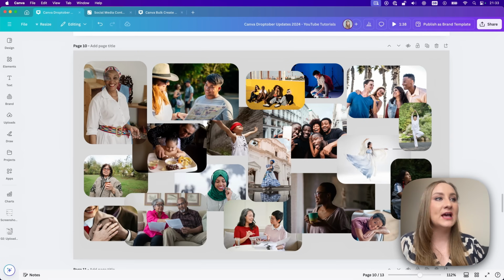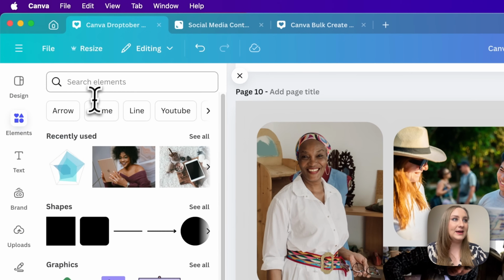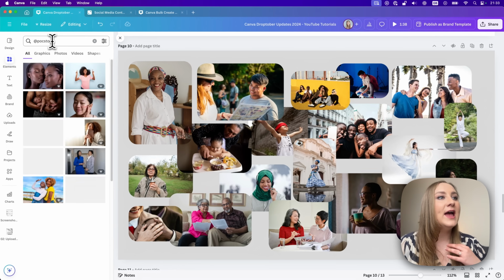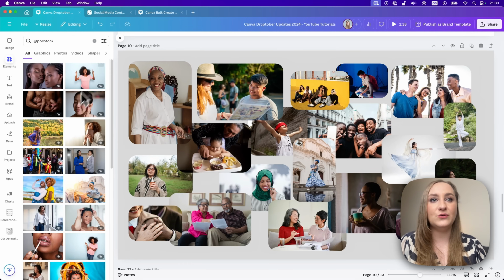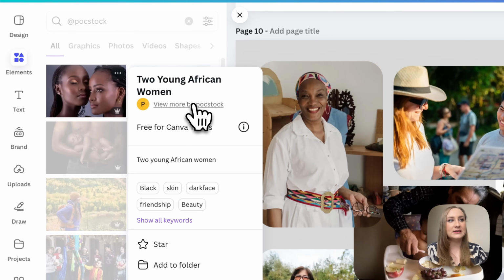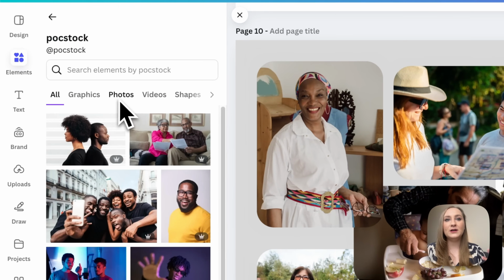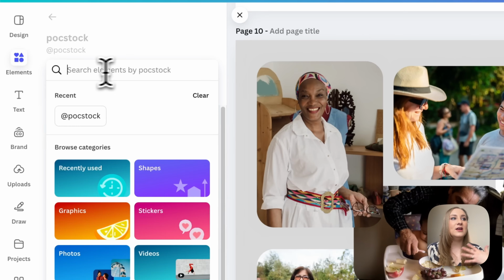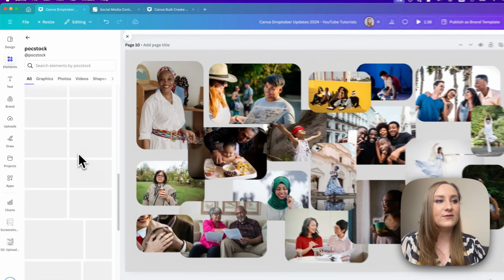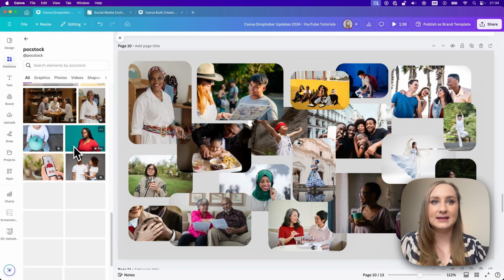To find these photos, just go to the Elements tab in here and type in POC stock in the search bar, and just like this you'll be able to find people in here. And of course, if you just click on the 3 dots, you can view more by POC stock, so it takes you specifically to this library, and then you will be able to search for something in particular in here, and you can see the wide variety of amazing assets that they bring.